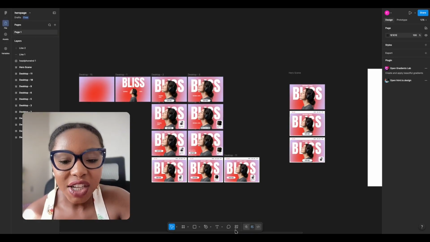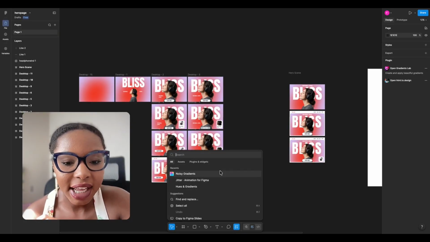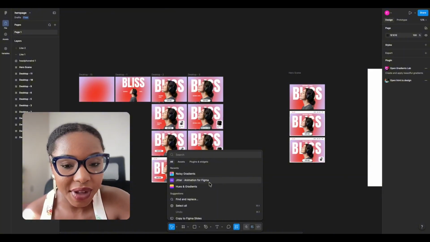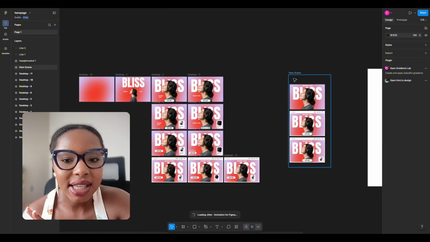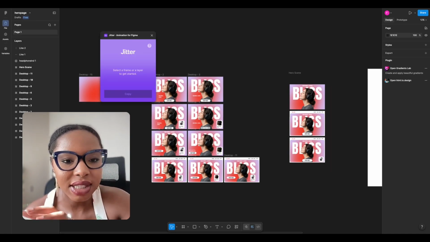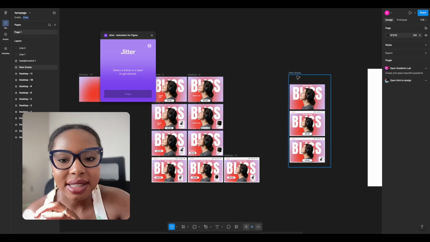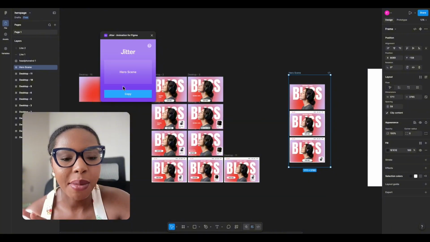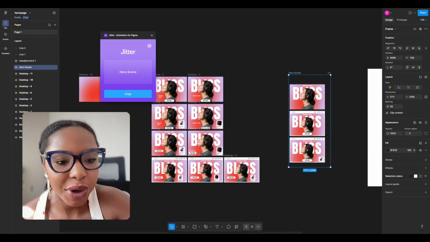So I actually ended up using another plugin. I used Jitter, which is an animation tool for Figma. You can select a full section for Jitter and it'll export over. I'll show you what that looks like. After you select a frame or a layer, you can copy it, and then that scene will go into Jitter. So we're going to move over there.